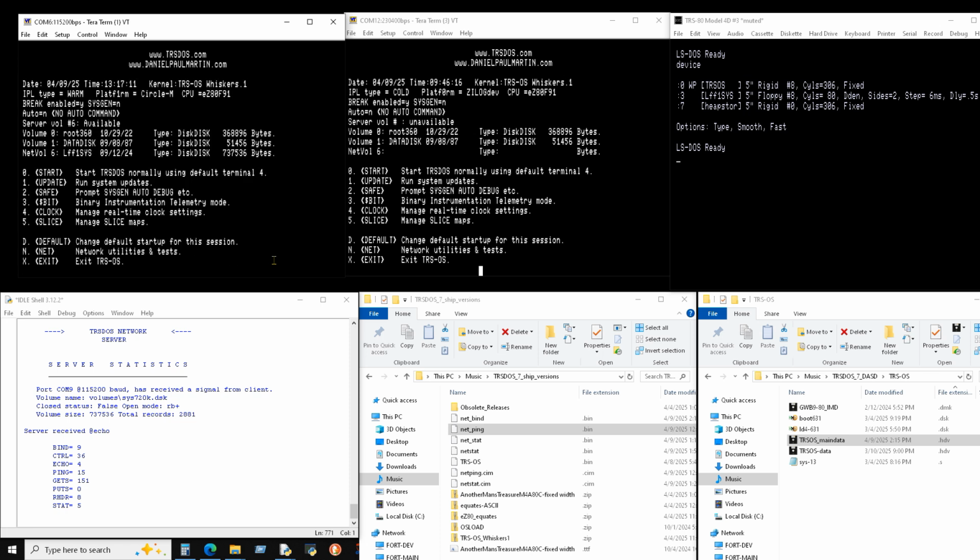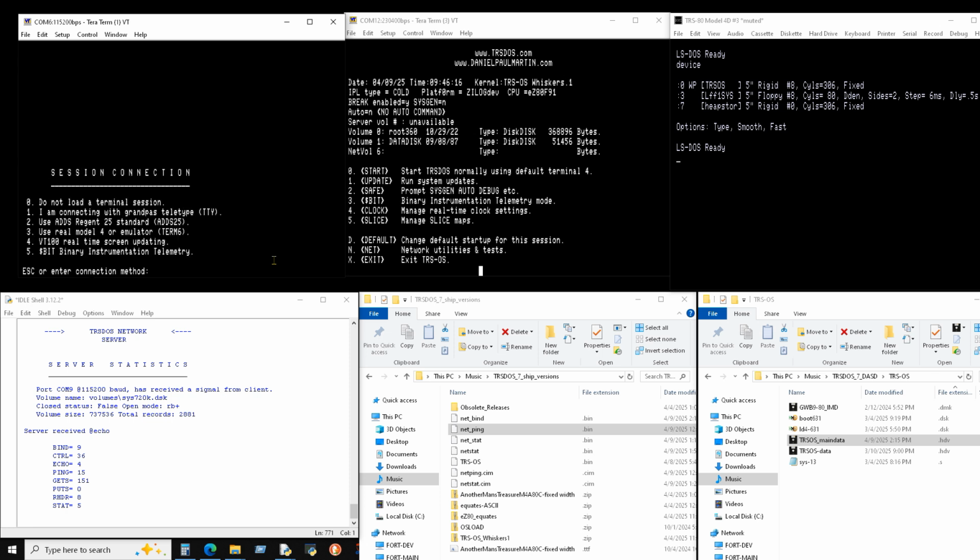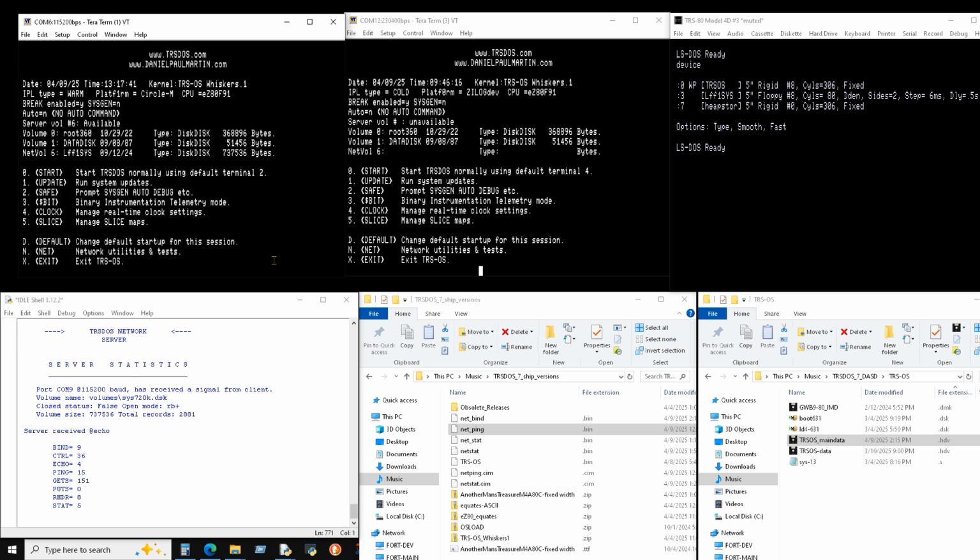Now that we've done that, we come back to this screen. This is going to boot up in VT100 mode. That's fine. Terminal, if you look at 0, it starts using default terminal 4. That's fine. If we didn't, we could hit D, the letter D, and change that default. That's for this session only.